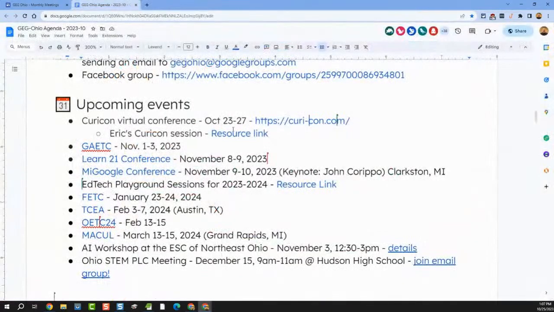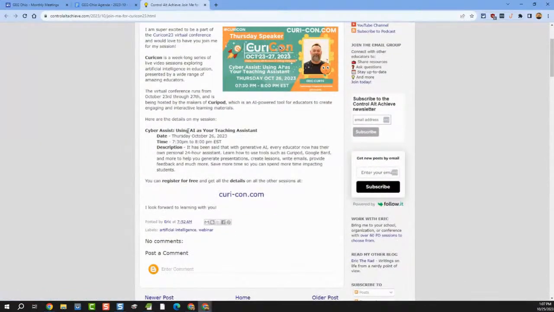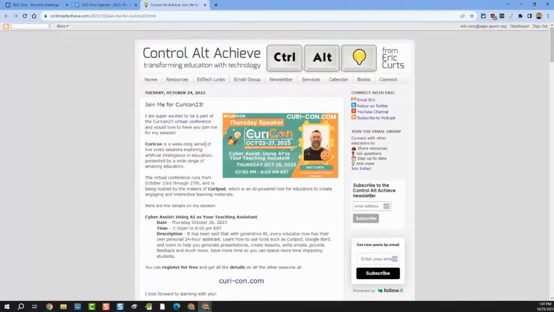I'm doing one on Thursday night. So my session is about using AI as your teaching assistant. So how can we use AI to save us time? One thing we have the least of is time. And so basically we'll be focusing on, sure, Curipod, but also other AI tools that can just help us save time with routine tasks we need to do as educators so we can spend more time working with our students. So I would love to have you join me live for that. But if not, you can always catch the recording afterwards as well.